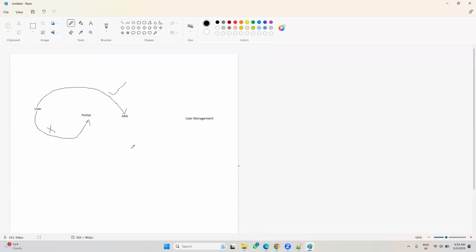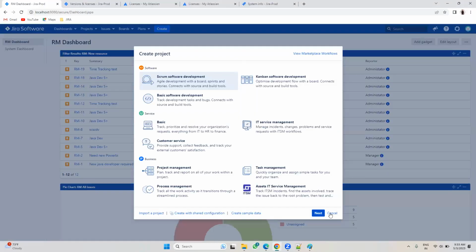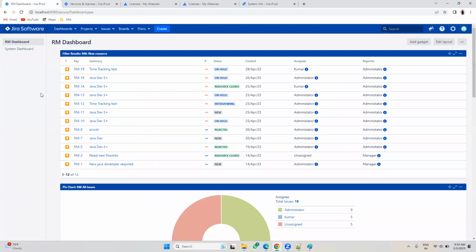Okay, so this is simple. But when the user has Jira permissions and the person wants to open the portal also, he can open it. From Jira itself, he can open the portal also. That is no problem at all. So I'll tell you how everything will be opened.